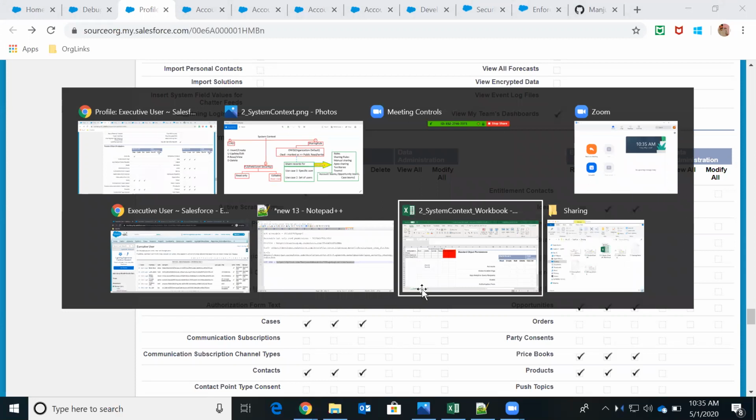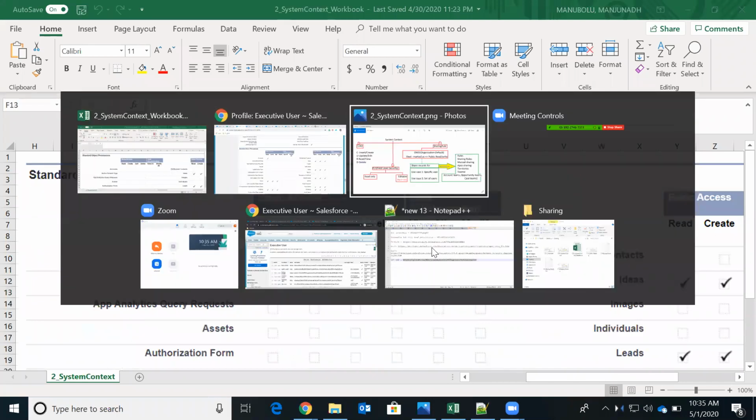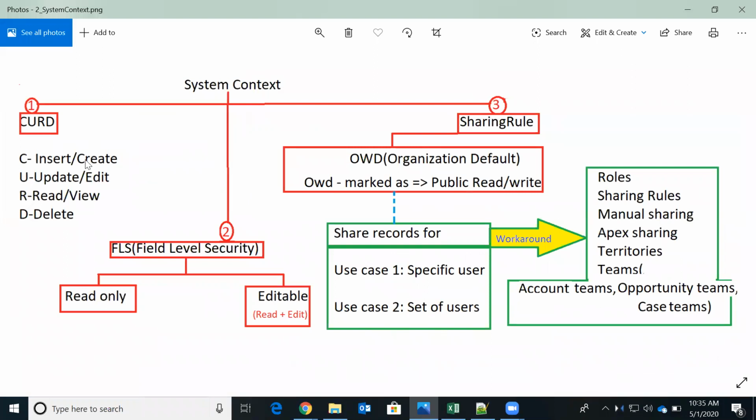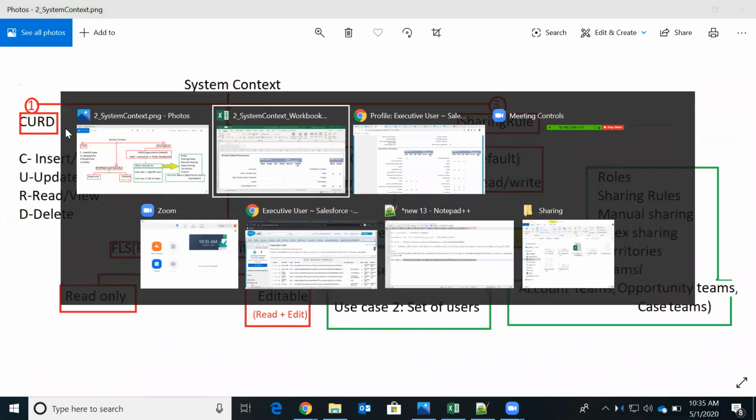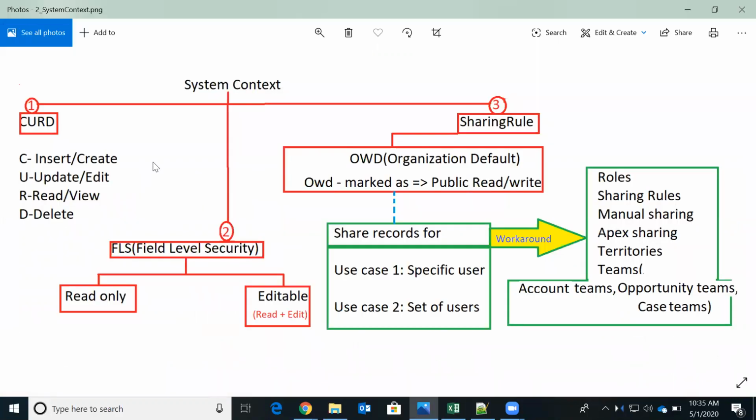Even though at the profile level I am not enabling these checkboxes, in system context I am able to create records, delete records, and update records. What I mean is, in system context, even though we haven't enabled these permissions, in the backend these permissions will be enabled when it is executing. System context is again in terms of Apex class, or there are other means as well. We will talk about it.